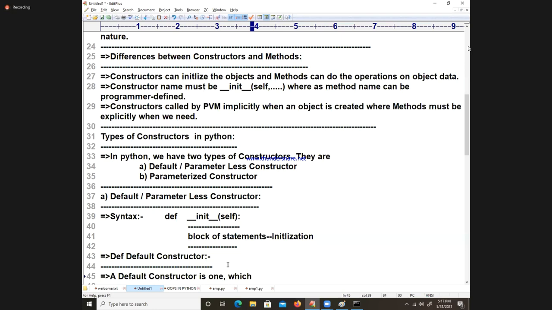Which never takes any parameters, or values. In the brackets, if you want, except self. Except self, I say. Okay, sir.